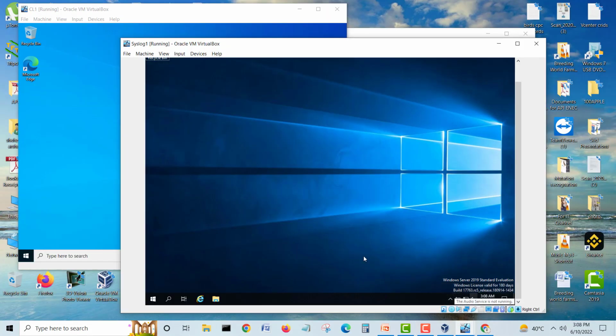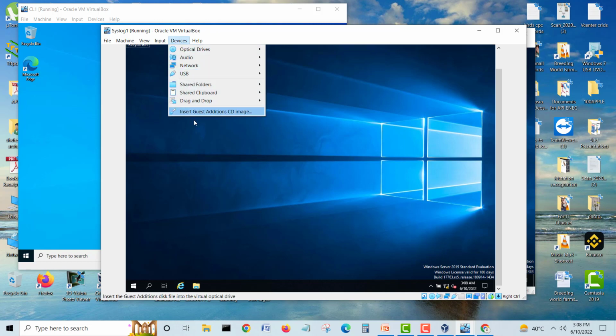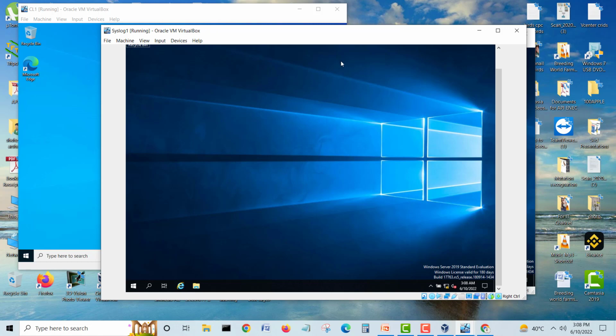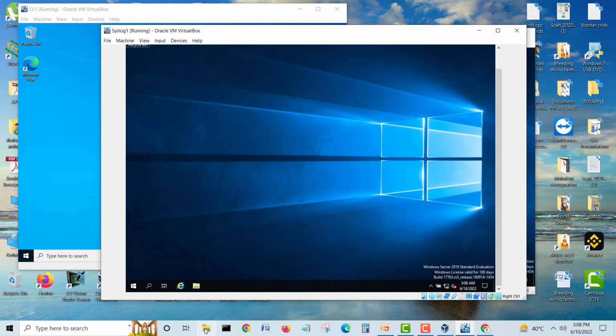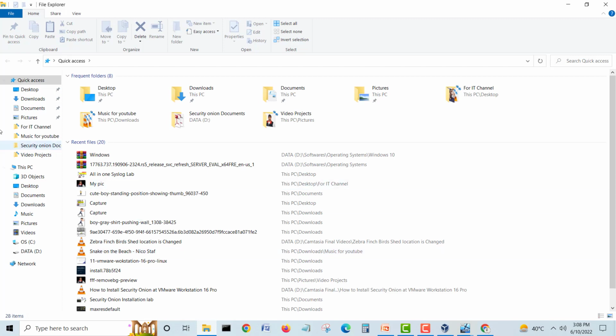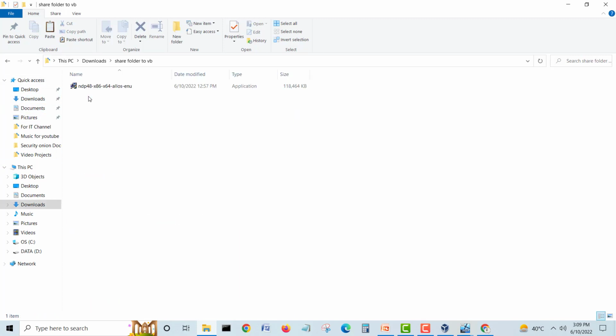So we will bring back the setup files. First, you have to install the additional guest, which we already did. After that, you have to enable bidirectional drag and drop, and then create one share folder for your drive. This is the share folder I created, and I put the setup here. I'll put the other setups also.